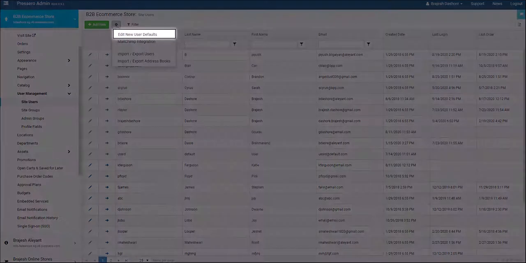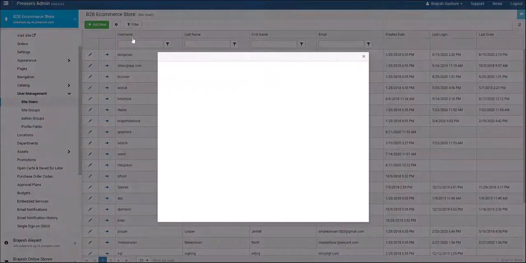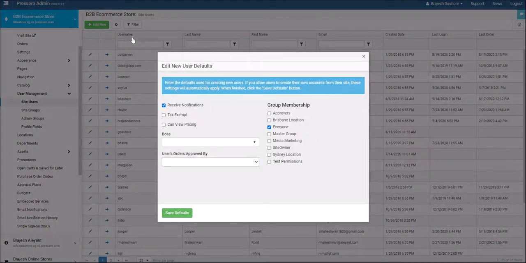The new user defaults are used so that when a customer creates their own account, Presero knows what settings to give them by default.